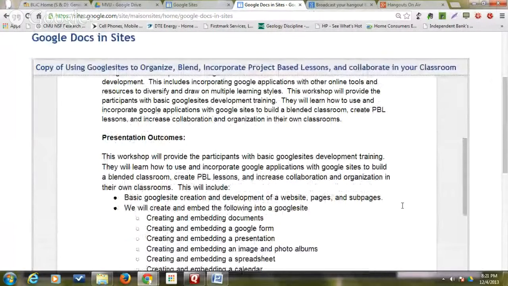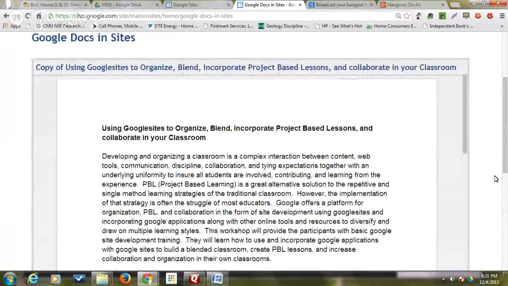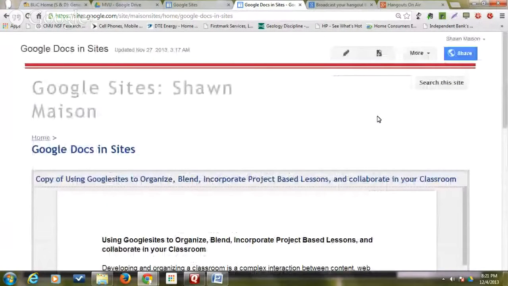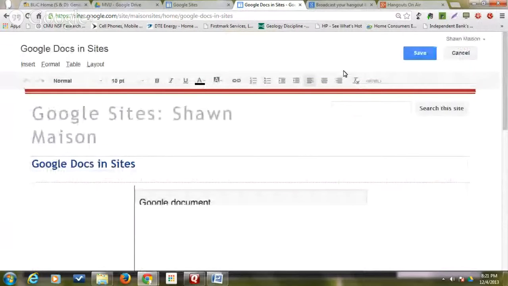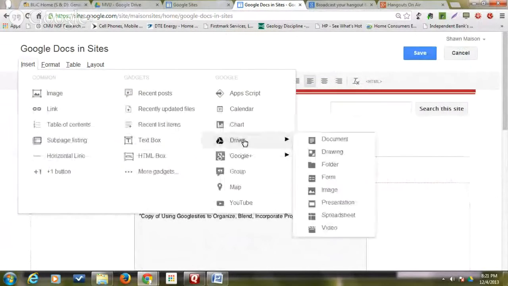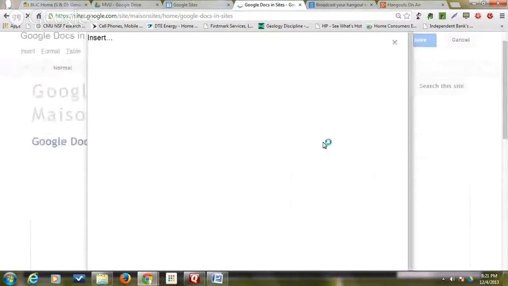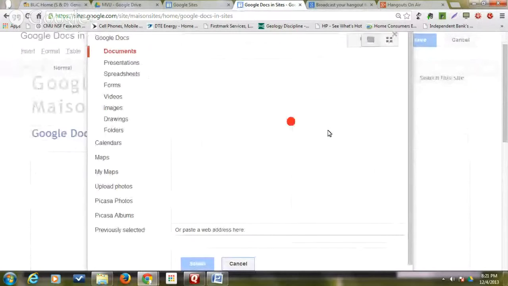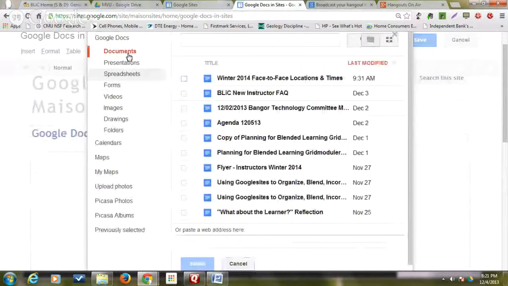And the way you do that is you make sure you have a Google document saved in your drive. And then you edit your page. And then you simply go to Insert and you go find your drive. And you choose Documents, if it's a Google document. And your drive will come up, and you can find it in your Google Docs.